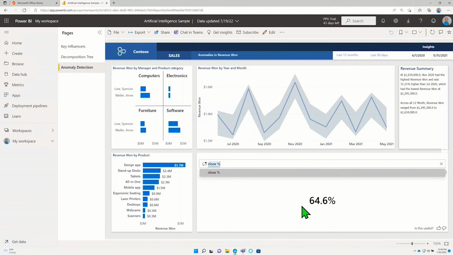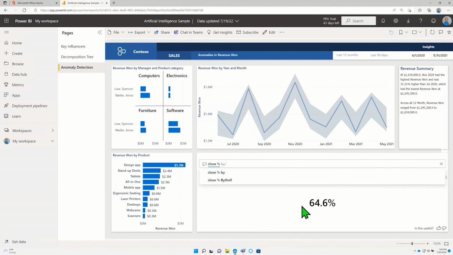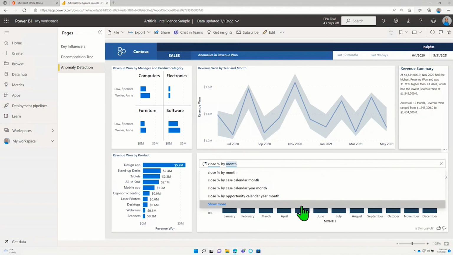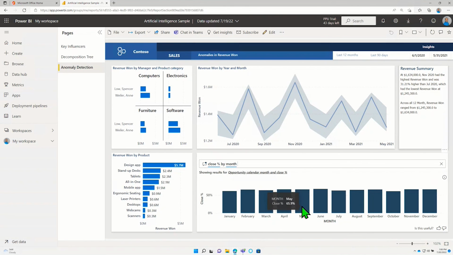We can expand this question to display results by month. So we can say close percent by month. Let's go ahead and hit enter. And now you can see that we have a column chart being displayed for us. In this particular case, maybe this column chart might not really be useful because it's very difficult to see where those changes have occurred from this data.